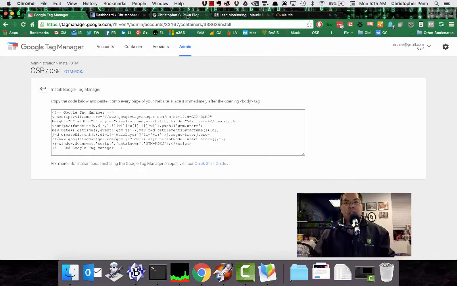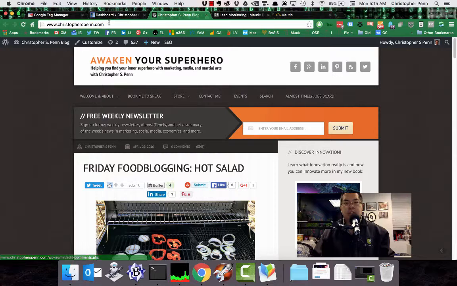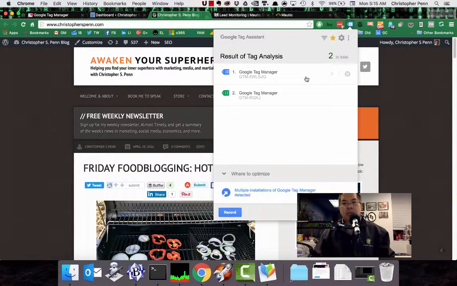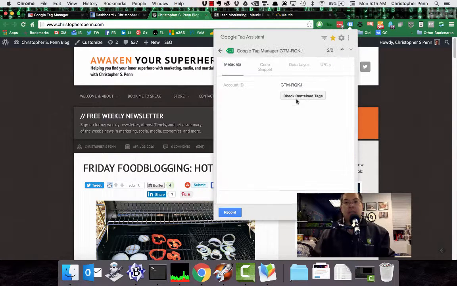GTM RQKJ. That's interesting. It looks like I might have a mismatch on page. I might have the wrong tag container. Nope, there it is. It's working. Check contained tags.